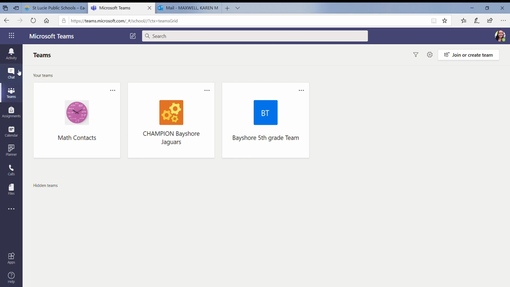Also on the left-hand side is the chat. This is where you could have individual chats, so chats that are not within your whole team. When you click on the chat feature, you can either select individual people to send chat messages to, or you can make a chat group with just individuals that you choose. Teachers might utilize this feature just to send one-on-one messages to students. If a student needs individual help, they might work with them through the individual chat.